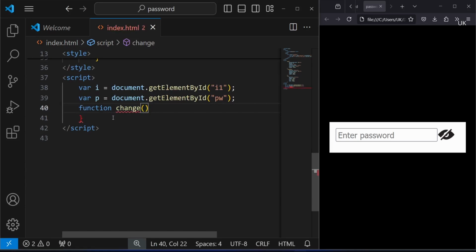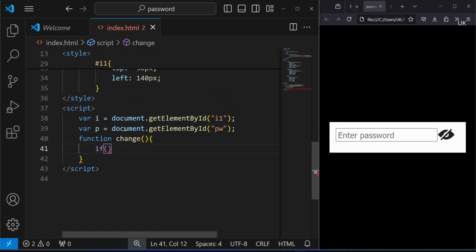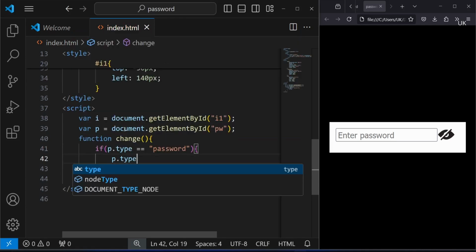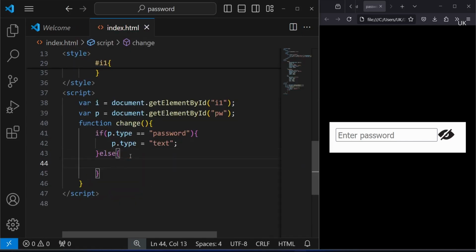Inside this change function, we should write: if p.type double equal to password, then we should change p.type equal to text, else p.type equal to password.